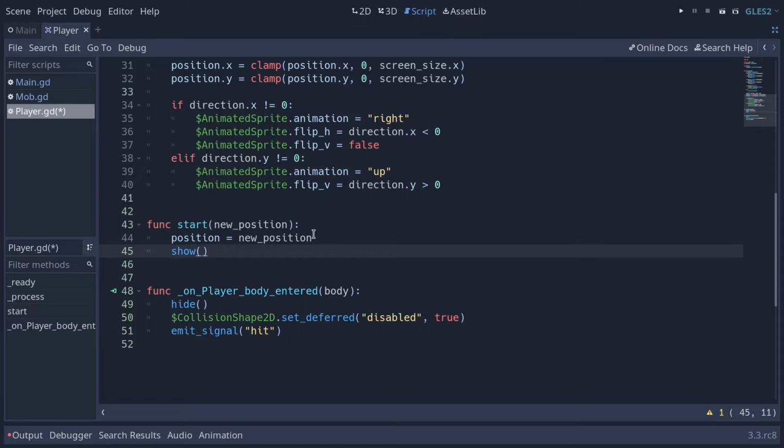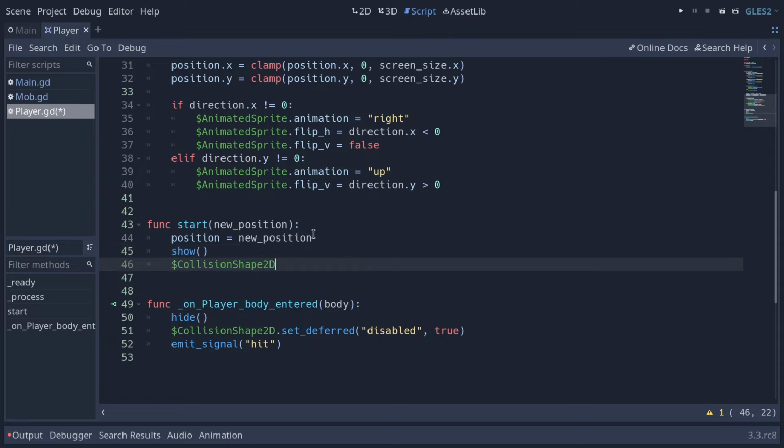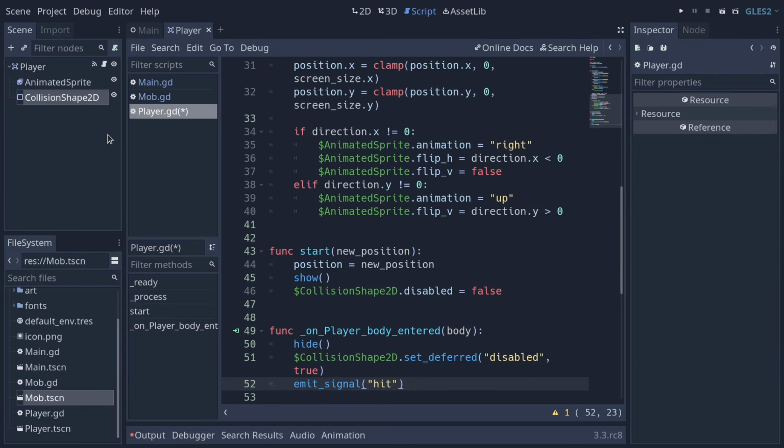And then we have to set collision shape 2D dot disabled equals false. We need to use set deferred to turn on the disable property, but we won't have to do that when restarting the game because we won't have any physics interaction happening. Here, when the character gets hit and that function gets called, the physics engine is in the middle of calculating interactions. This is why we have to call this method. And that should be enough to test our gameplay.